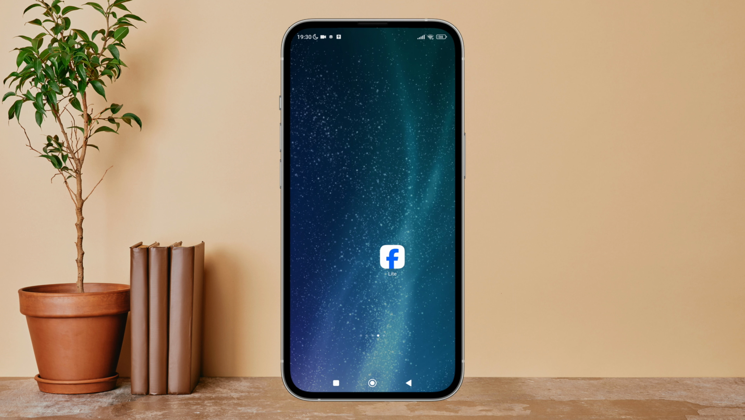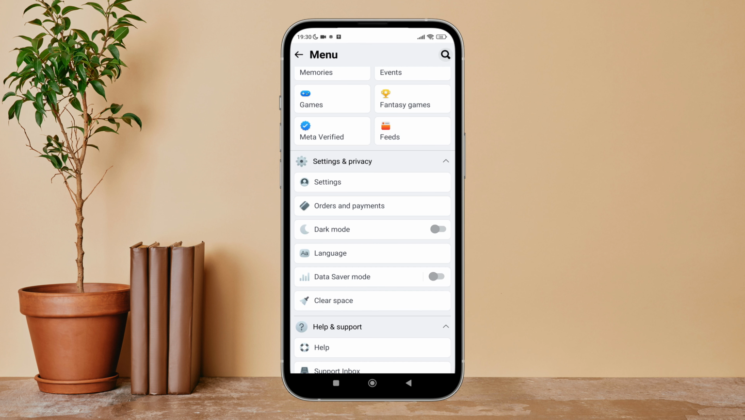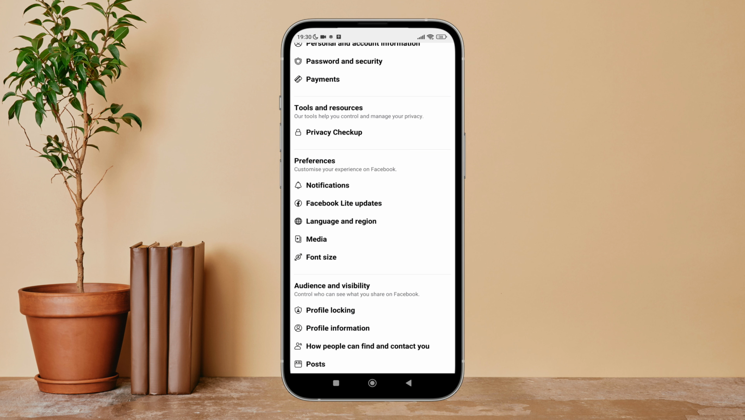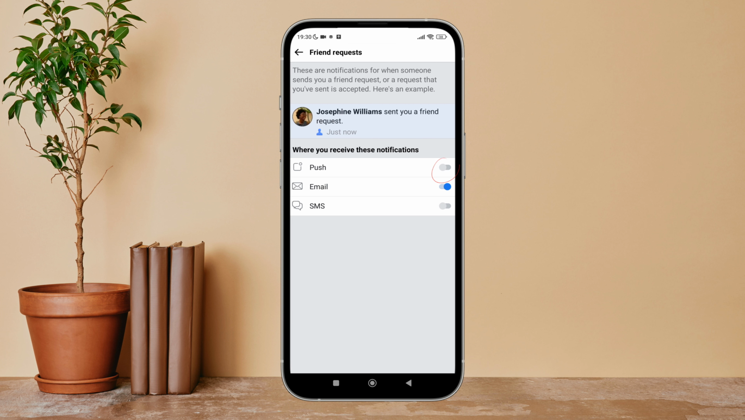Firstly, open Facebook Lite app in your device. Then tap on three lines icon. Next, tap on settings. After that, tap on notifications. Then tap on friend request. Next, you can see the option of email. Turn off it by tapping on it.